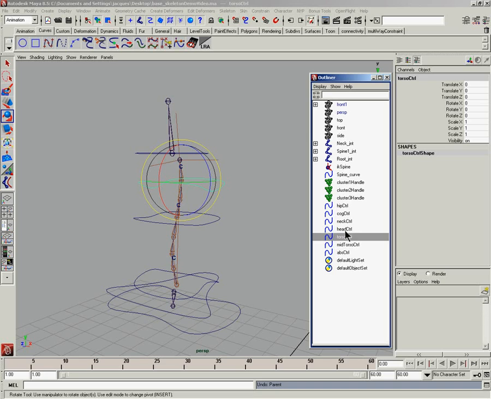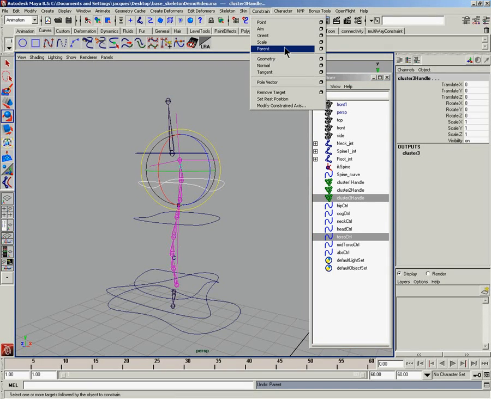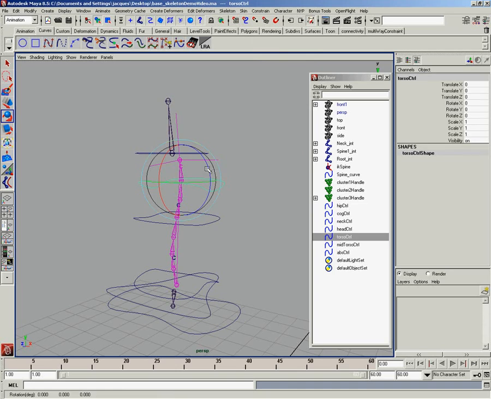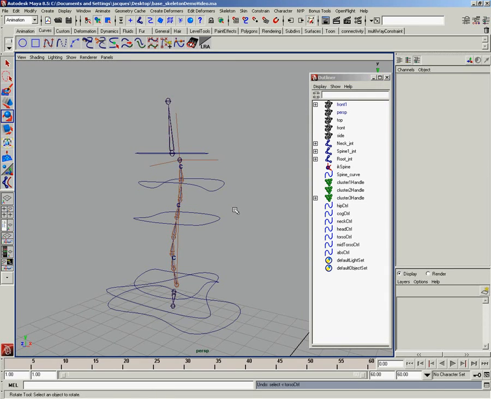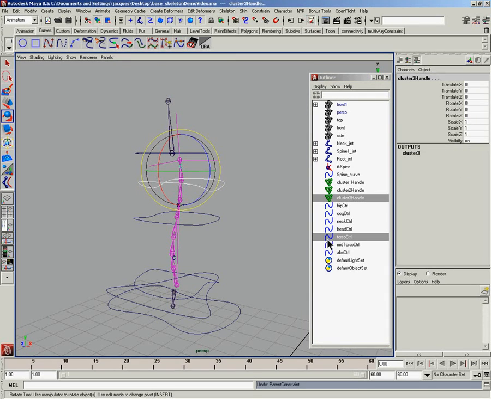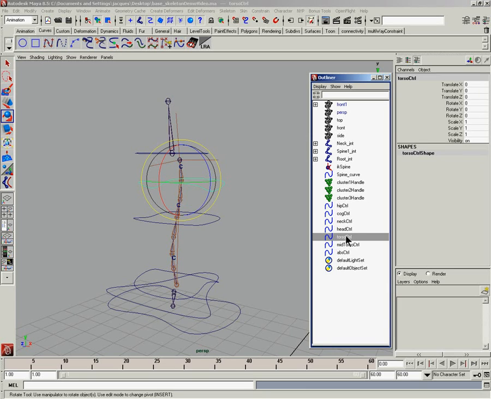What I can do is select this, and use a constraint. Maybe constraint parent. It will give me the same result. But you see, this guy is still there. It's a lot of parenting later. A good way that we find, it's easy. For example, the torso control, I need to identify which cluster goes with it. Okay, so cluster 3 matches with the torso control. I will copy the name of this.